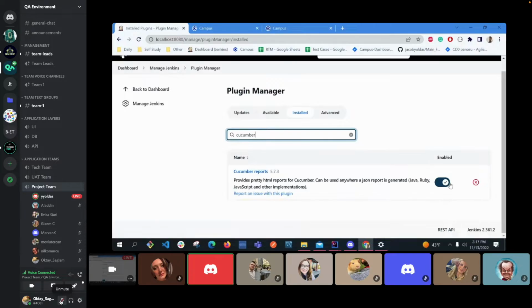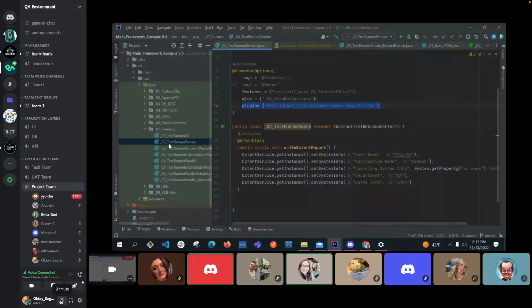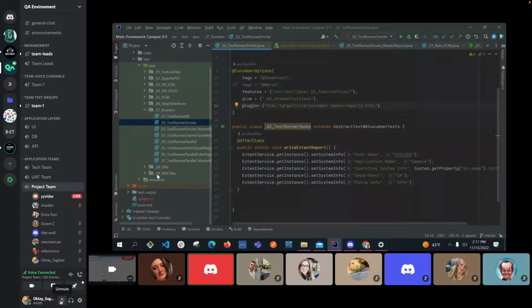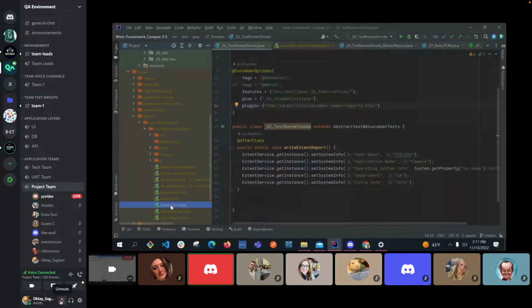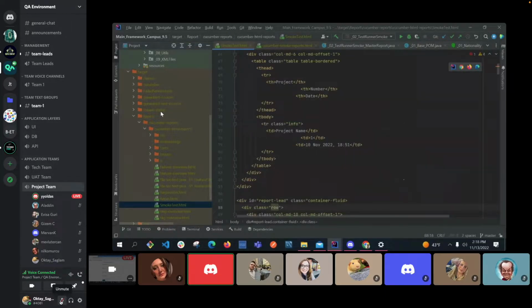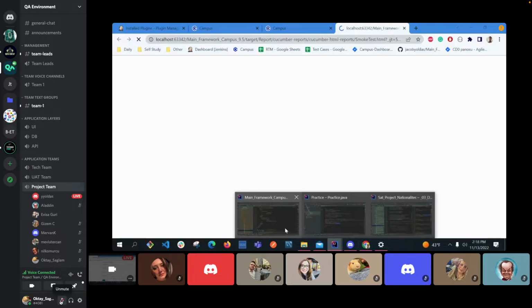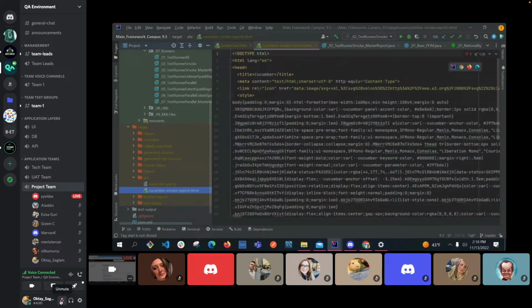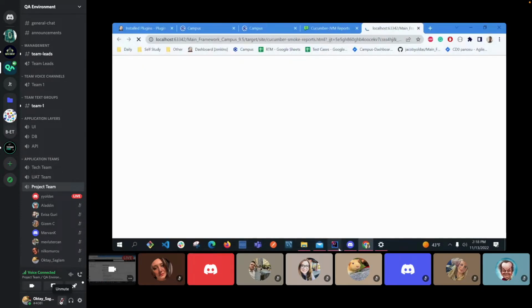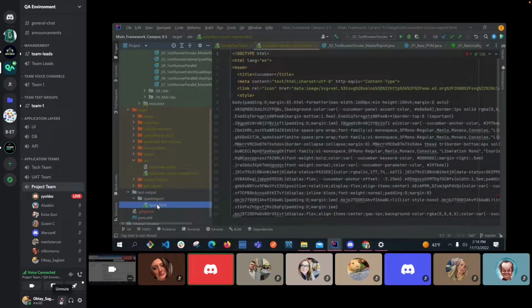Look, Cucumber report, it's already enabled. So, meaning, again, look, Cucumber reports, right? All this is coming from the Cucumber reports. For example, smoke test. Let's show this one. And also, we have here simple report, right? HTML. And we have Spark report.